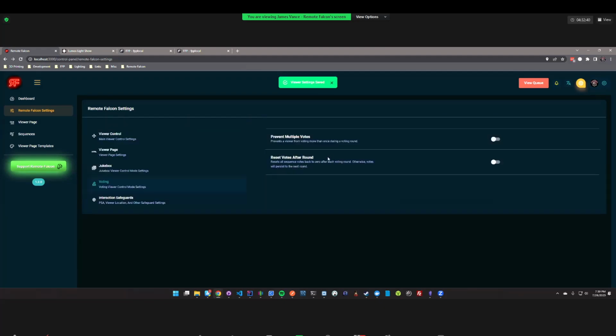And then you can also choose to reset the votes after each round. If this is off and there's 3 votes on Let It Go and 2 votes on Baby Shark, then when Let It Go plays, the 2 votes on Baby Shark will stay there unless you turn this on and it resets everything back to 0.